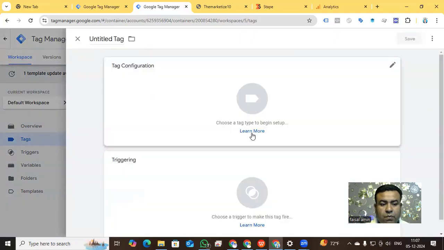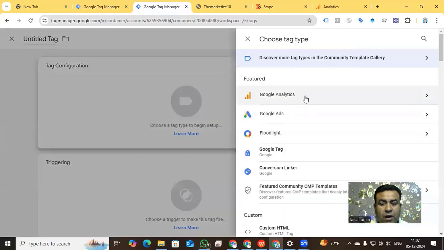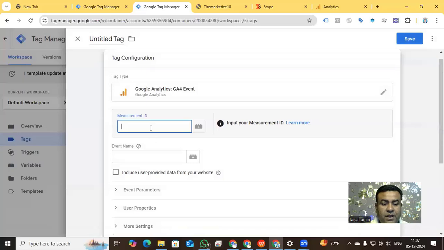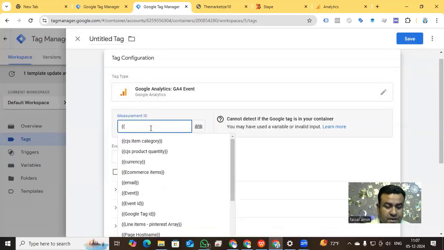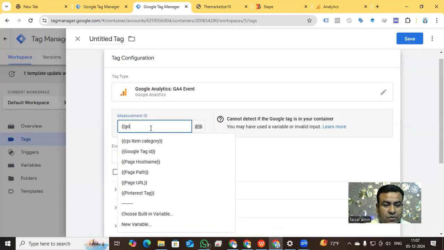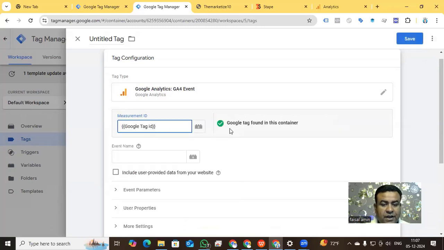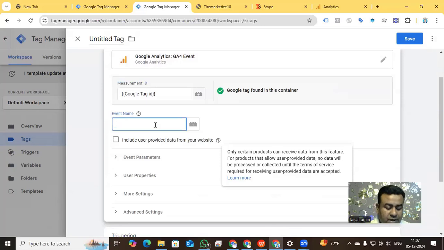So click the new tag configuration, and now I go to the Google Analytics event. You can see the Google Analytics GA4 event and measurement ID. We have already created the measurement ID, you know that. That is the Google Tag ID. Here you can see we are adding it, and in the event name we are setting view item. We are putting the event name according to the GA4 schema.